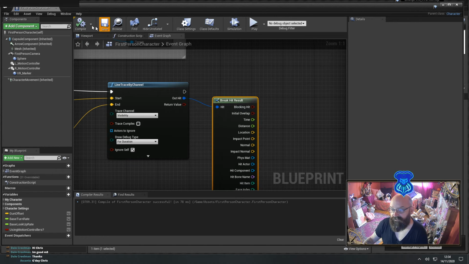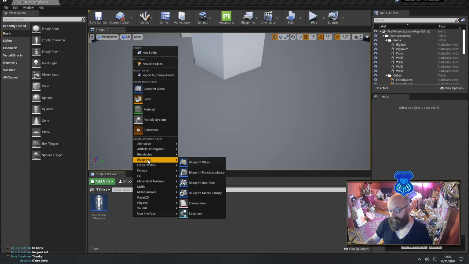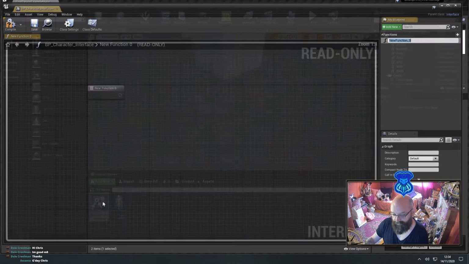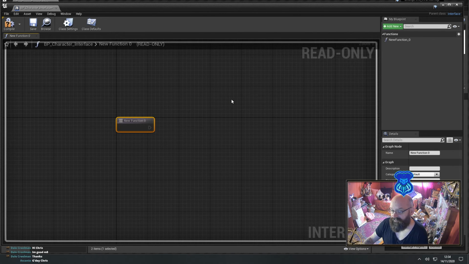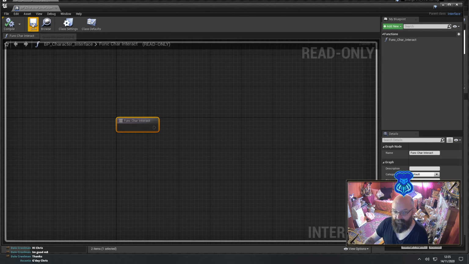Now I don't have the interface yet for that, so what I'm going to do is right click, go to blueprints and make a blueprint interface, which I'm going to call BP character interface, because that's what it is. It's an interface for my character. Inside my BP character interface, I'm going to call this new function. Come over to its name, hit F2. I'm going to call this func char interact. Okay, so we know it's the function character interact. Now then, I can compile and save.